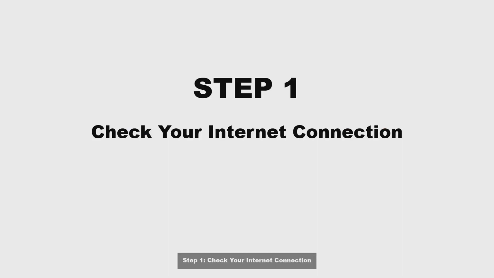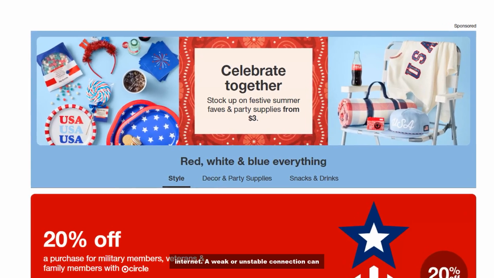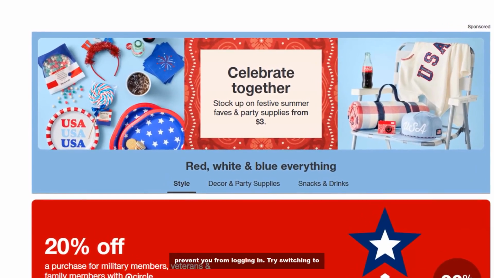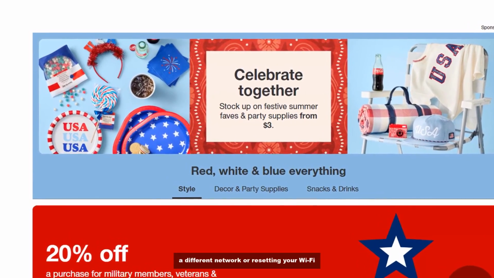Step 1. Check your internet connection. Ensure that your device is connected to the internet. A weak or unstable connection can prevent you from logging in. Try switching to a different network or resetting your Wi-Fi router if necessary.